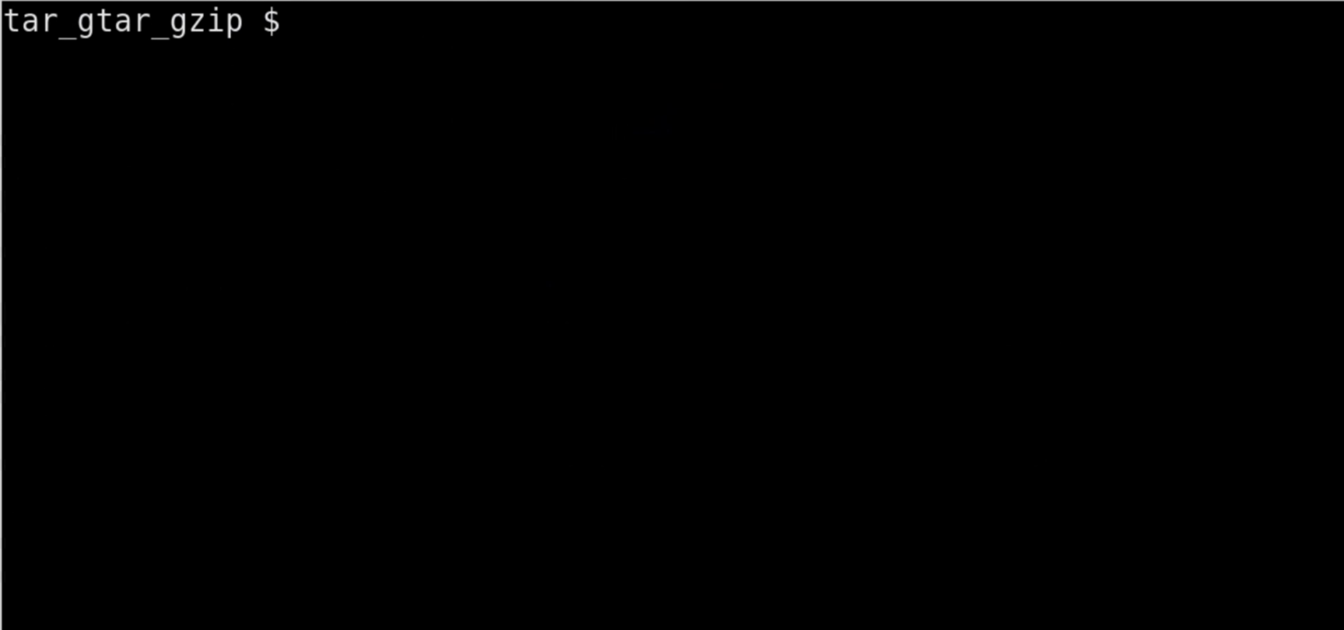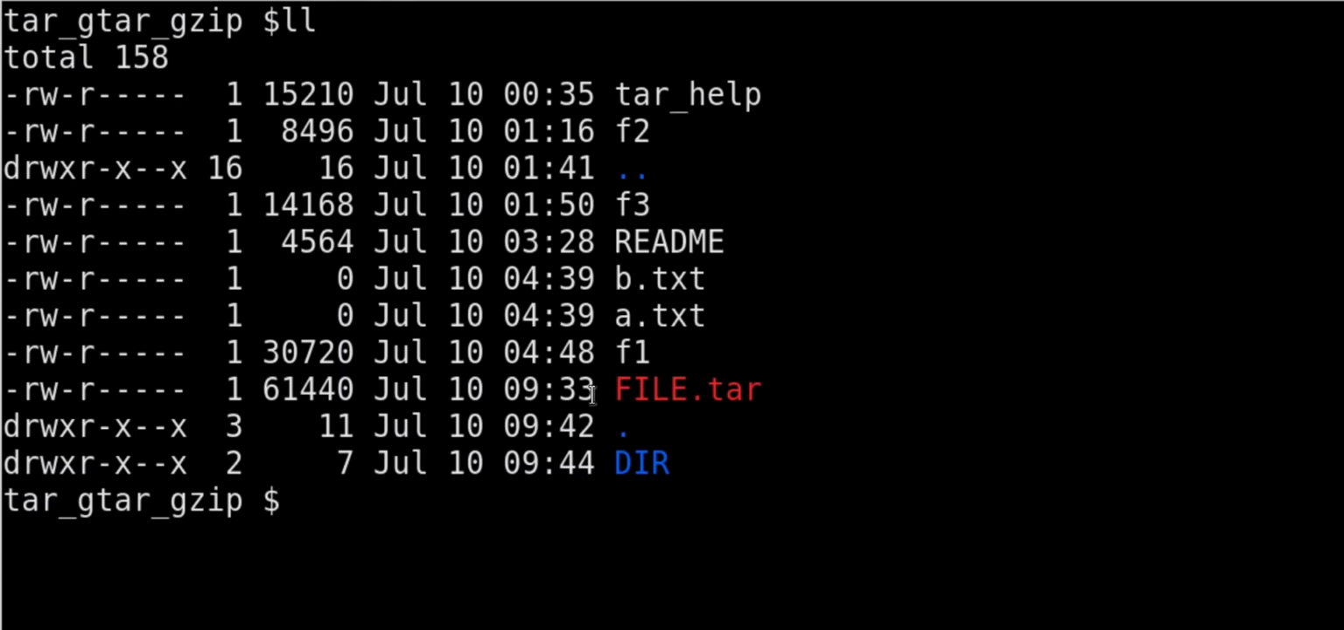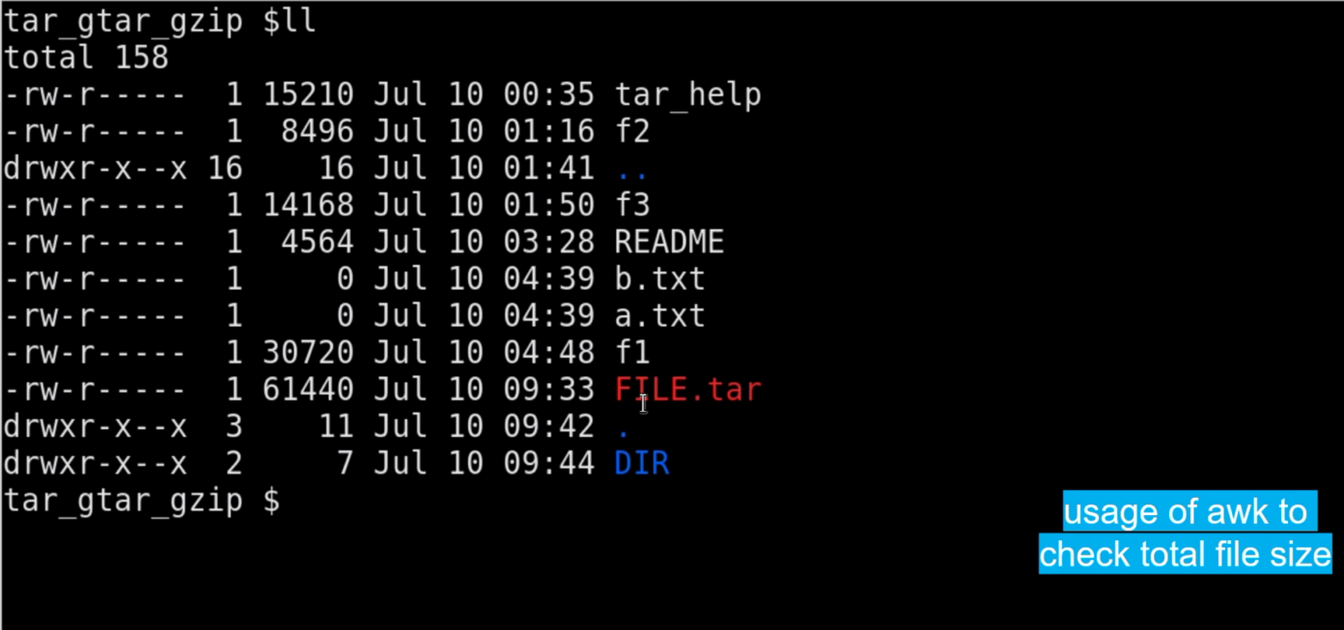So I told you that the tar file doesn't really compress. This is the file size for tar, and typically it would be a little bit higher than the sum of the f2, f3 file sizes and f1, and a.txt and b.txt are already zero size. How can we check the size? We can check the size in various ways. For example, if I want to check the size of f1, f2, f3, I'll show you a trick to check the size.